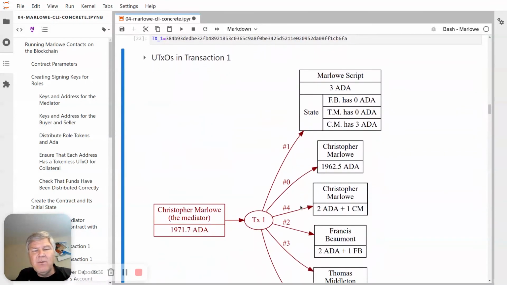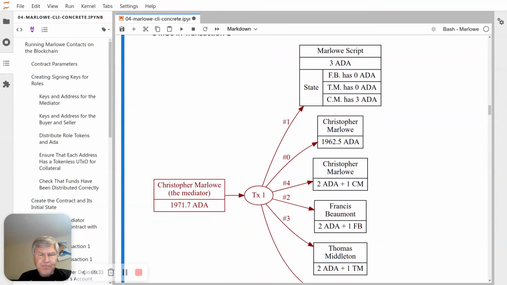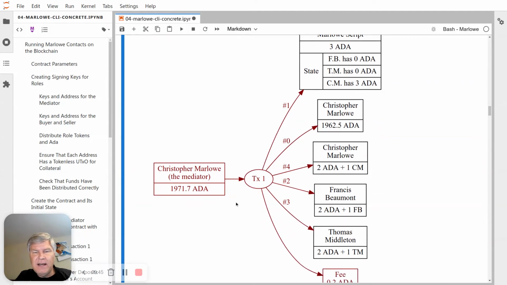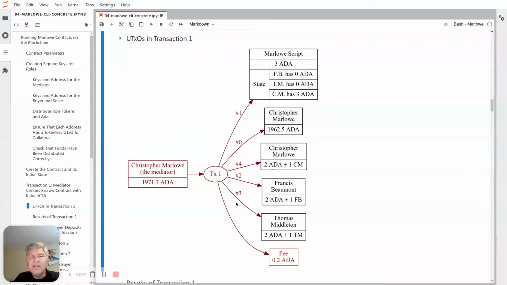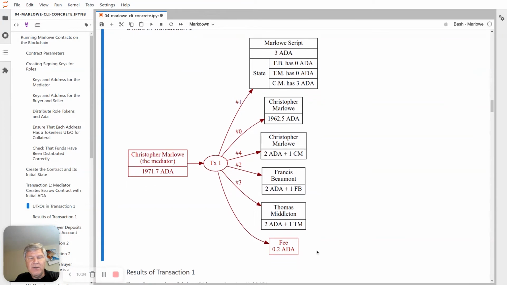And this is basically what happened in this transaction. We had the mediator, they had some funds in their wallet. They initiated a transaction. These funds were consumed. This UTXO was consumed. And then we actually had 4, it looks like 5 outputs occur. So one went to the script, and the mediator has 3 ADA there in their internal account, and the script has a total of 3 ADA. The mediator got their change, they got their roll token, and these other people had their roll tokens, and there was a 0.2 ADA fee.